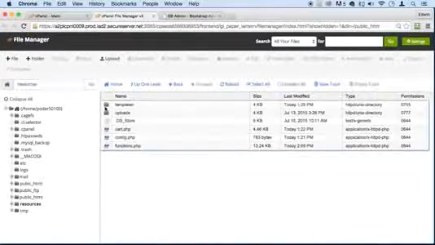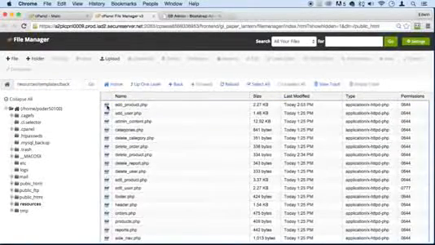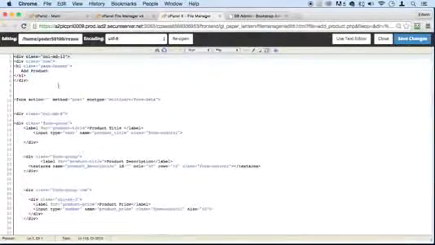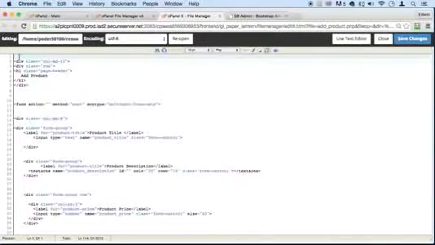So let's go to templates, then back, and let's go to this add product page. And my problem, I already know what it is: I'm not even calling any functions here. So I'm just going to put my PHP tags here and call the function add product.